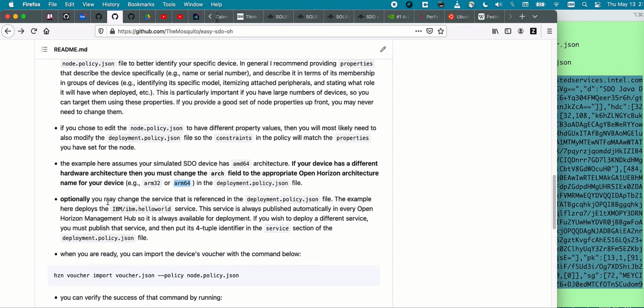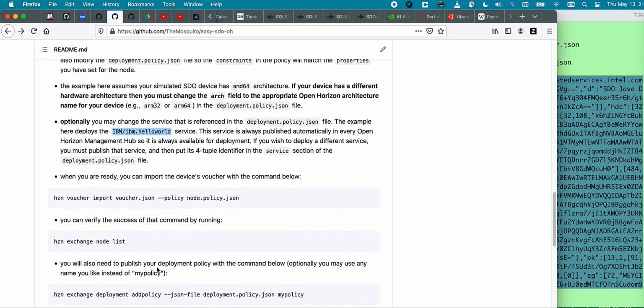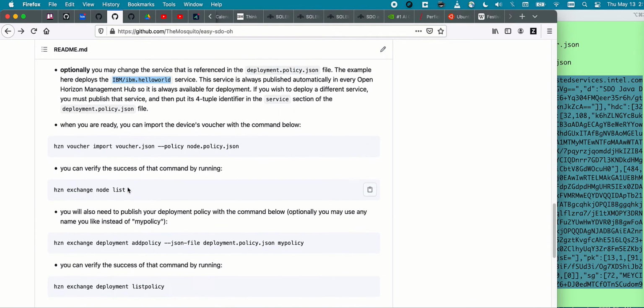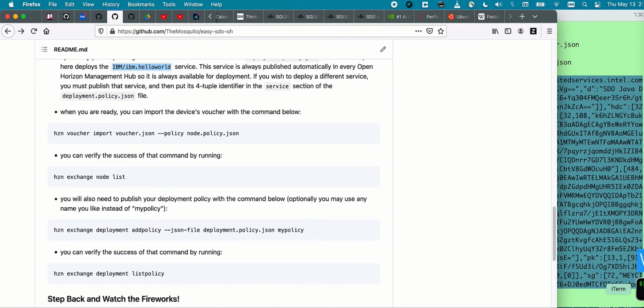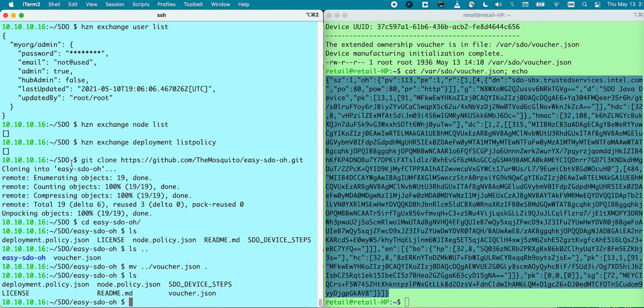And then finally, the other thing you might want to change is the service that's going to be deployed. I picked this one because it's always automatically available in every Open Horizon Management Hub. It's published there by default in all of the management hubs. So it's just easy for you to use. You can put your own service in there, of course, for a real world case. And then there's a few commands we're going to execute here. But let's pop back over to take a look at those files.